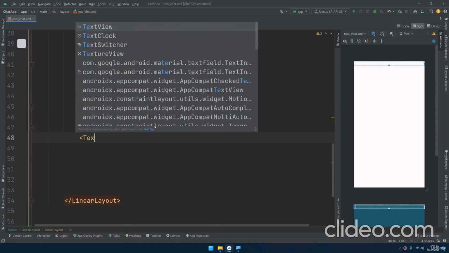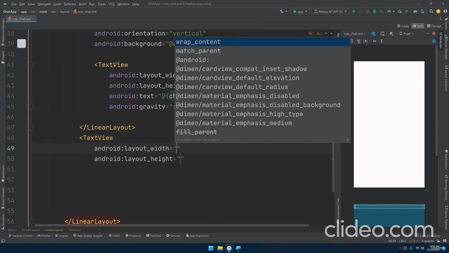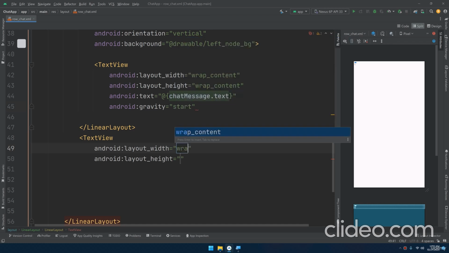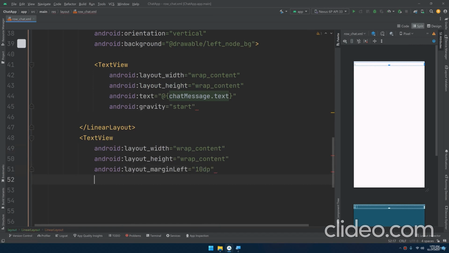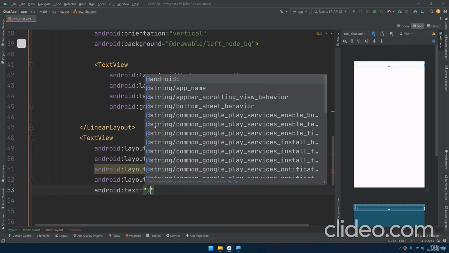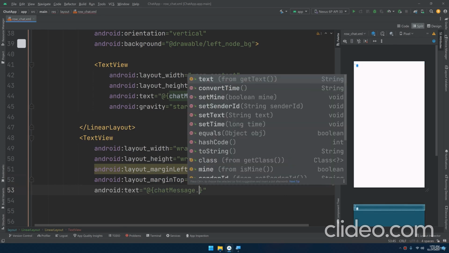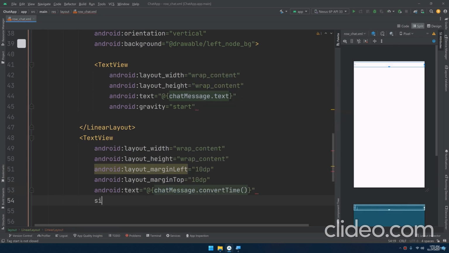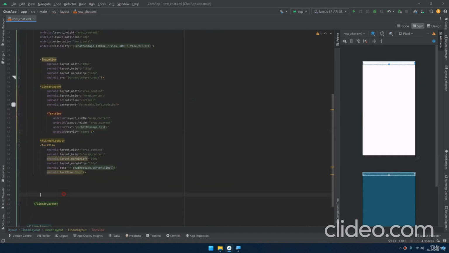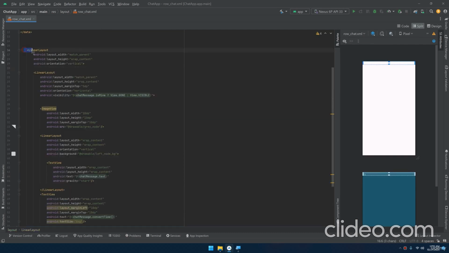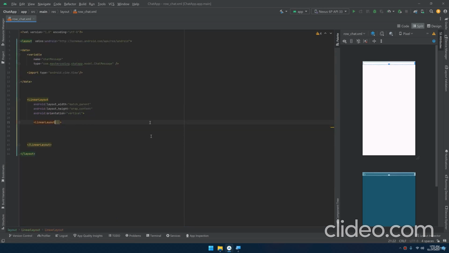So outside this text view and the linear layout, I'll create another text view. I'll set it to wrap content, margin left 10 dp, it's good, and margin top 10 dp, and the text would be using the data binding chatMessage.convertTime. And text size would be 8 sp. This is our first linear layout, so this is our layout for left messages that are not from me.